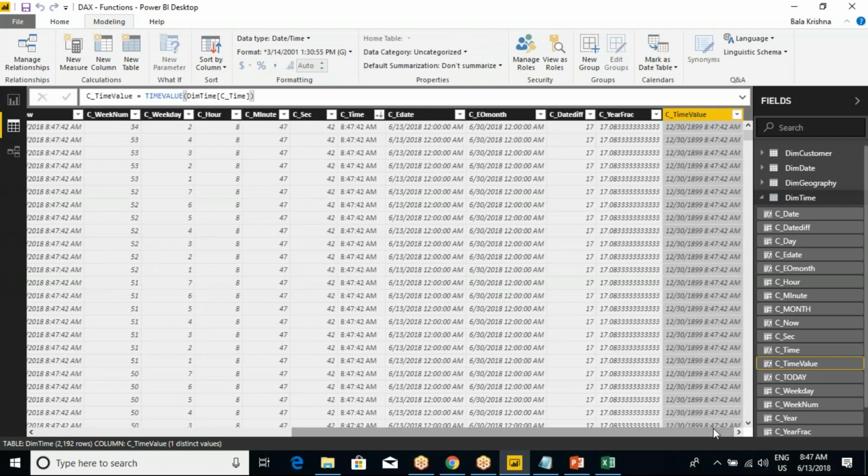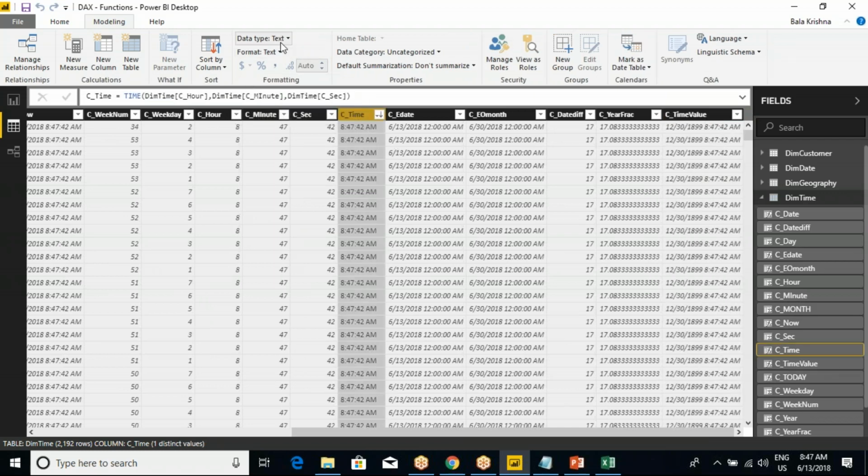Okay. So this is what I mean: if you see this column, it is a date time. But if you see the c underscore time, it should be a text column. So is it converting or not? Converting the data type from text to time is nothing but the time value function.